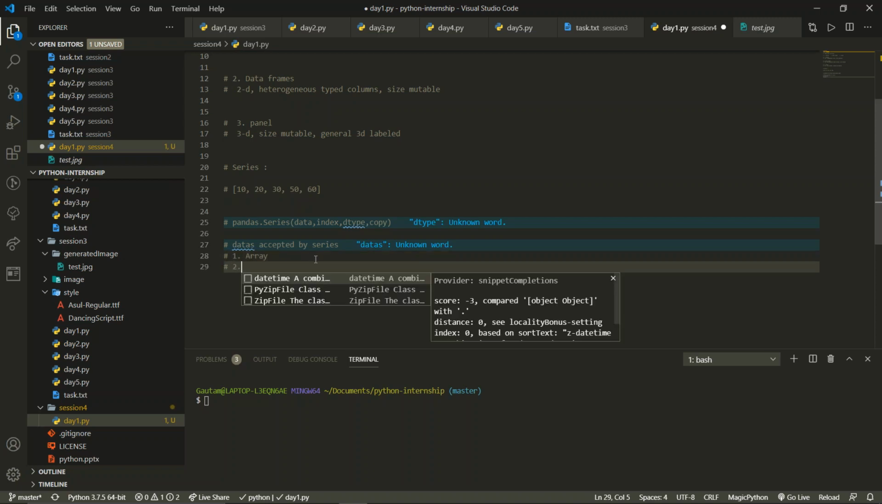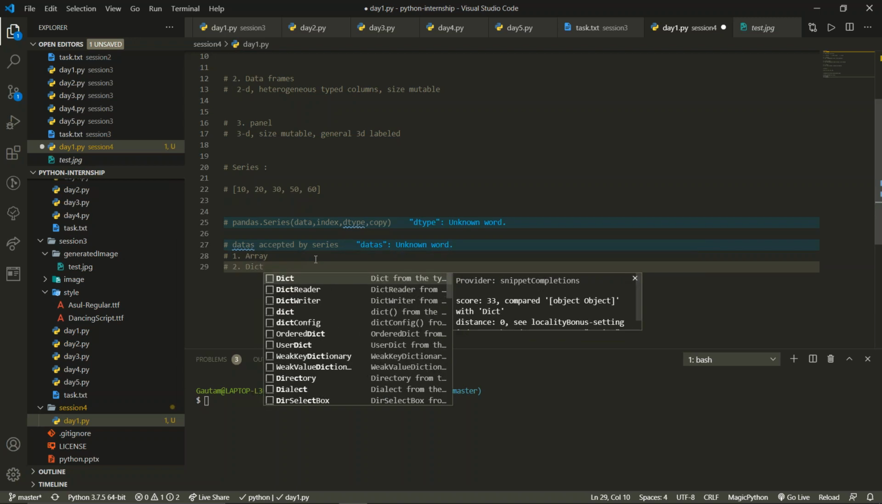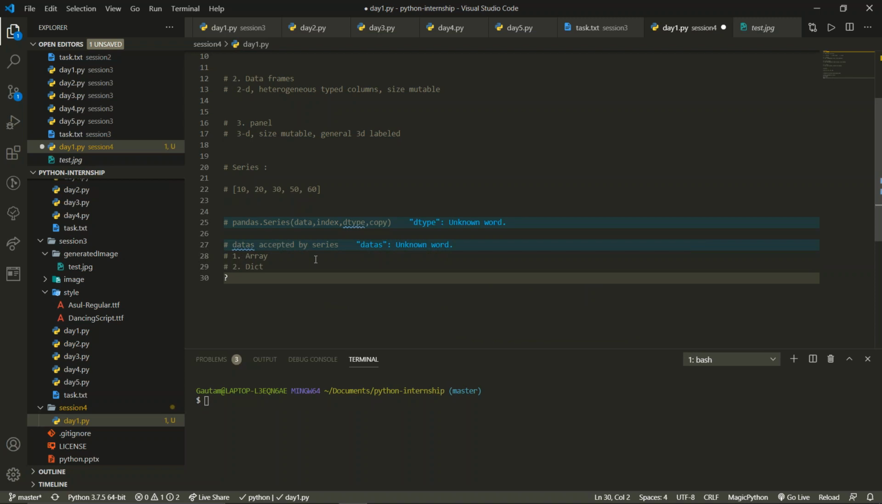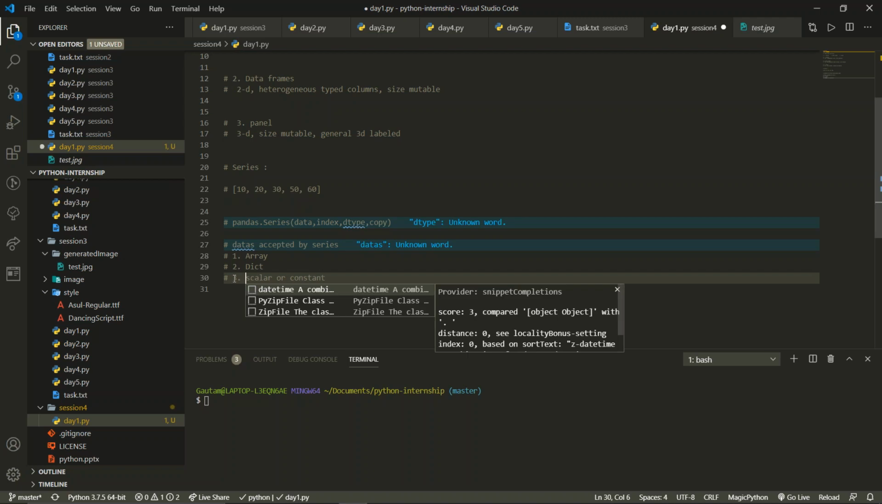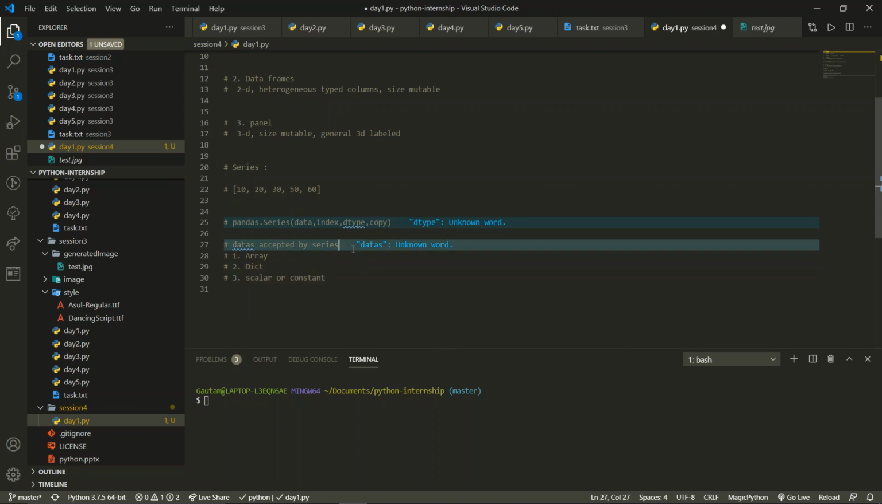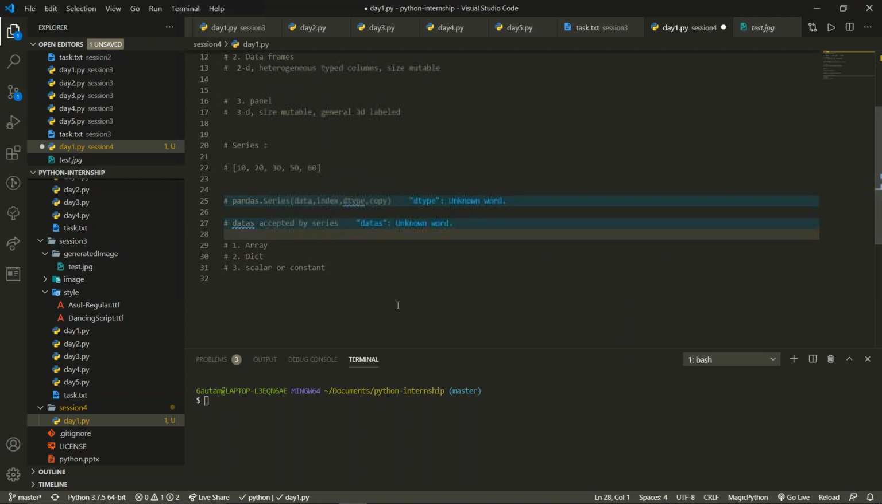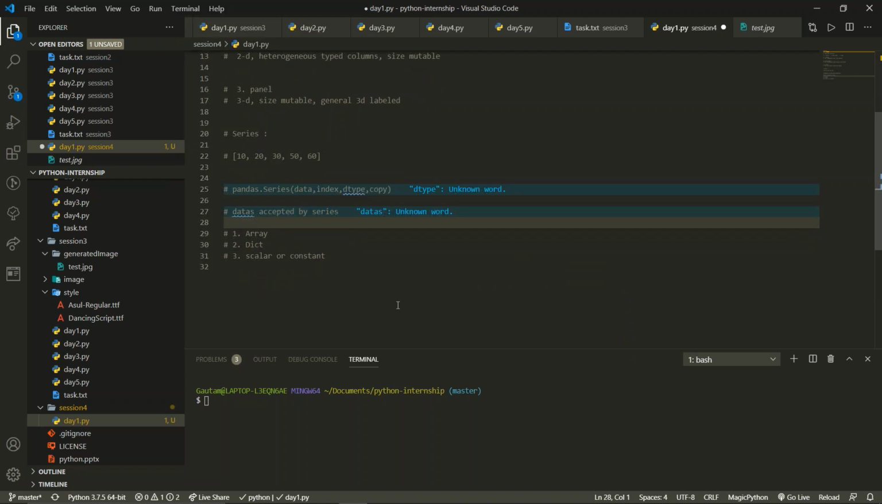Okay. Now the second thing we have is a dictionary. And the third is directly the constant values or scalar values, scalar or constant. So these are the things that Series does accept. Let me write the numbers over here. Now, one by one, we will go for each and every point, and we will try to take the data as an input.